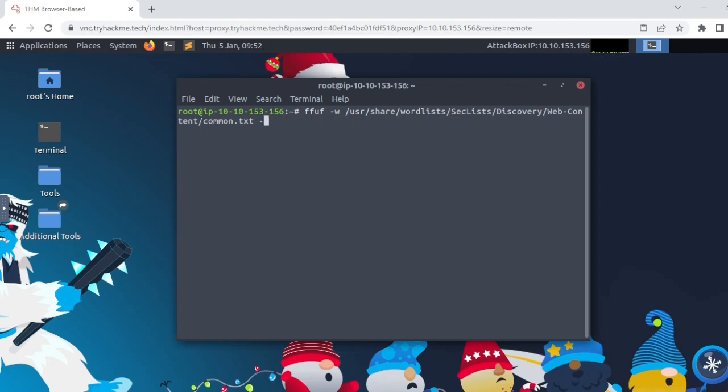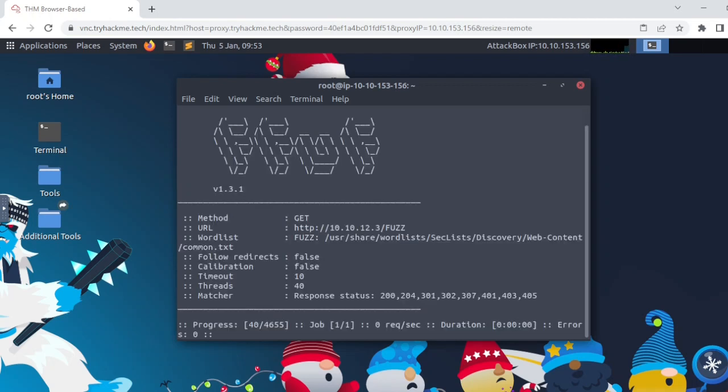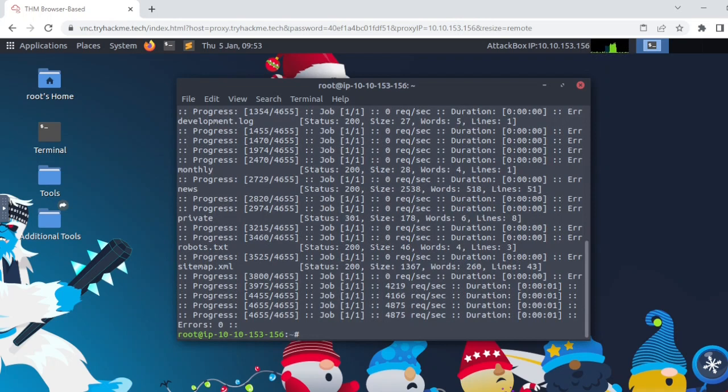So after putting what word list I'm going to use, then the host we're searching for, which here would be the HTTP address, and then for fuzz, we just use the keyword FUZZ. That's how we tell ffuf to use the words in the word list common.txt and put them here instead of the FUZZ keyword. And let's do it, and we are going to wait for it to finish.